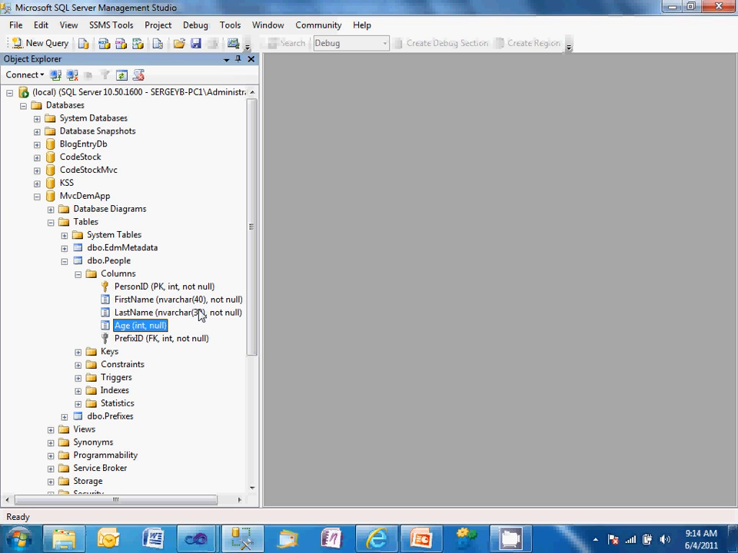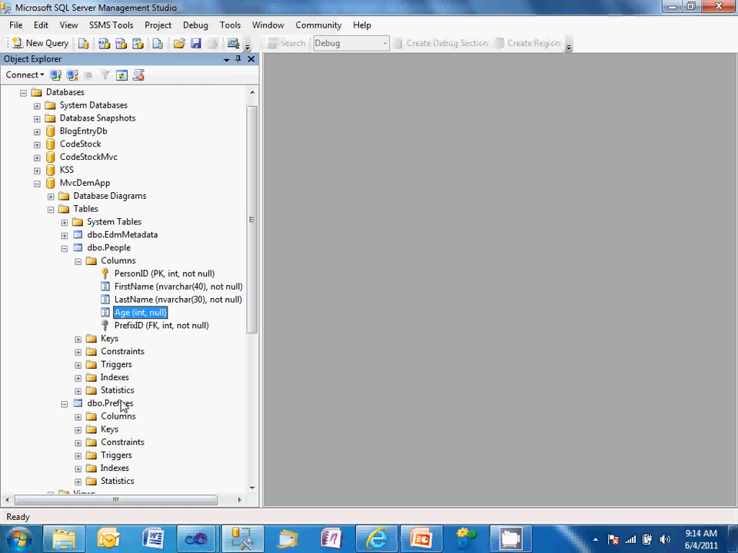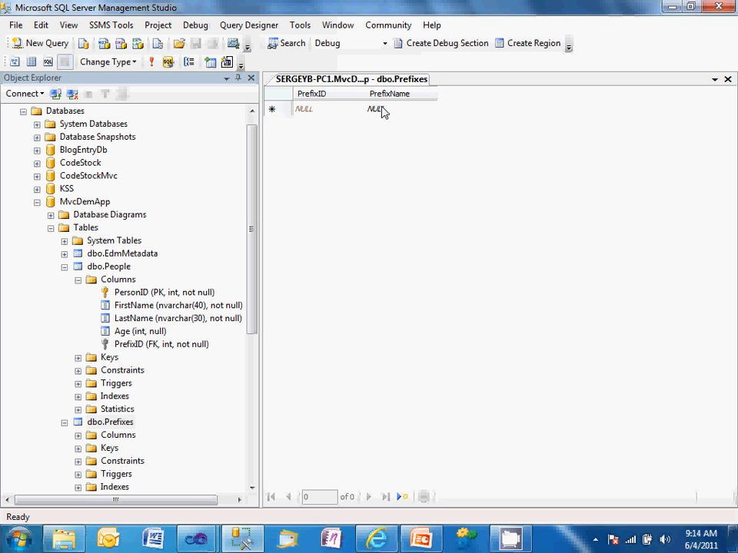So now that I've got some tables, I'm going to add some data to the prefixes table so I can see if the drop-down that it built for me is working. So I'm going to manually do that right quick.